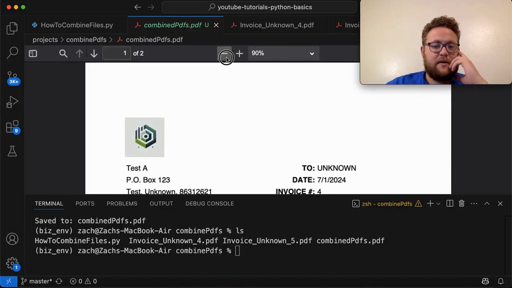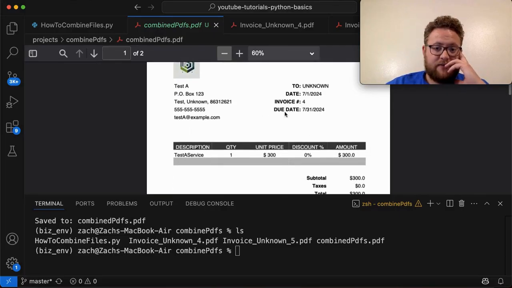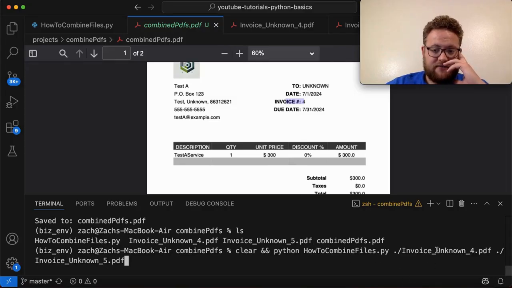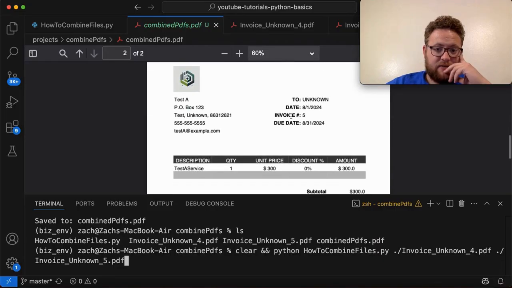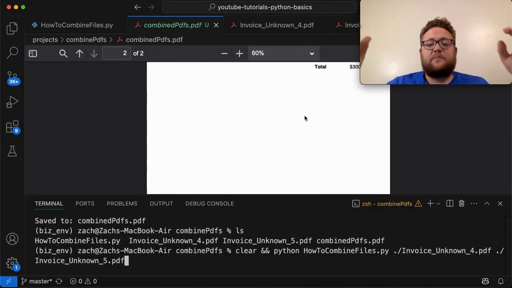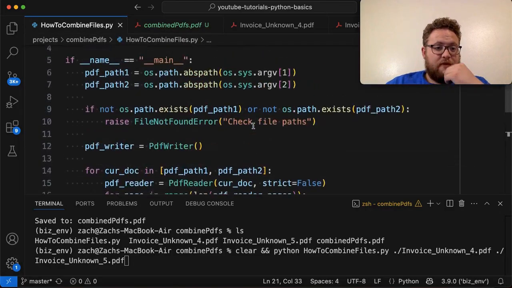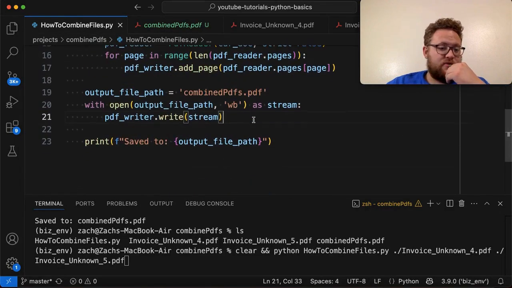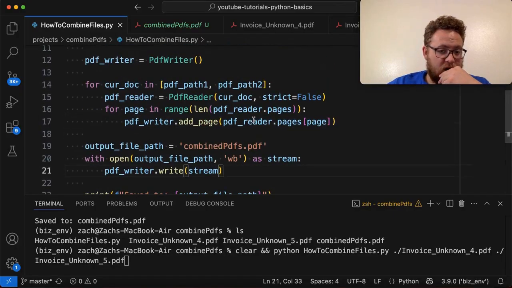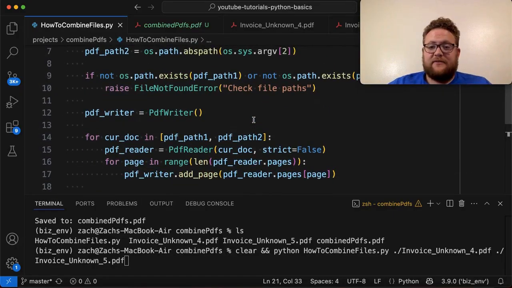If I zoom out here, we see that there is our first invoice, number 4. That was the one that we passed in first. Then we come down here, and there's invoice 5. And just like that, we have used Python for free to combine PDFs, and it's just as simple as that. It basically took us, from imports and everything, about 22 to 23 lines of code to simply combine PDFs, just like some of these paid things do. So that is how you do it.